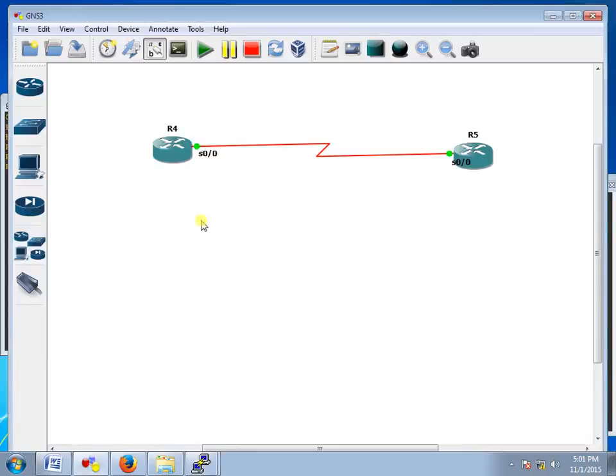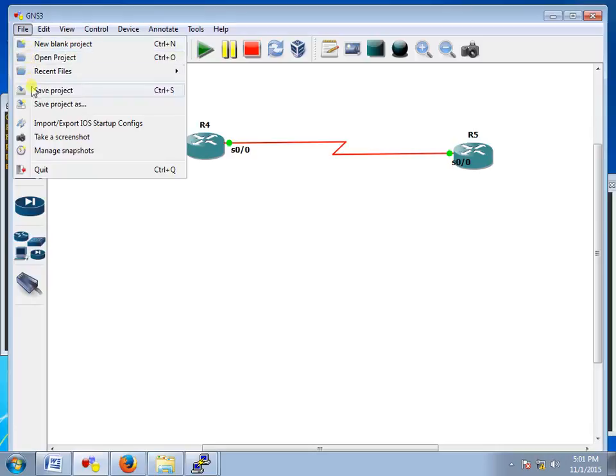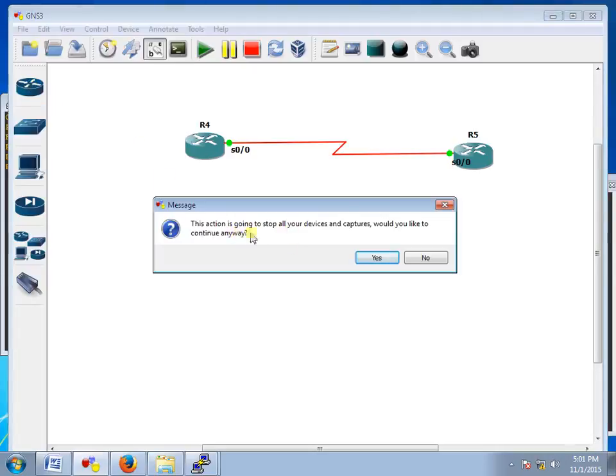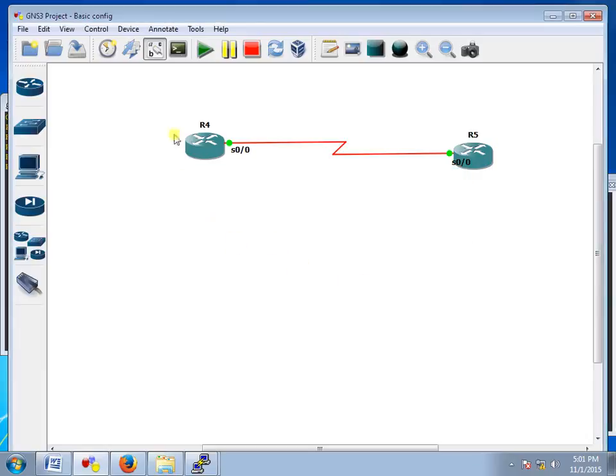So this was the general introduction to GNS3 and the router section, how you can connect a router and how you can access a router. In this scenario, you can save your project. This action is going to stop all your devices to capture. Would you like to continue anyway? Yes. I'm just going to save the basic config. I have not configured any router, so I don't need to worry about NVRAM data. So my project is saved on my system.